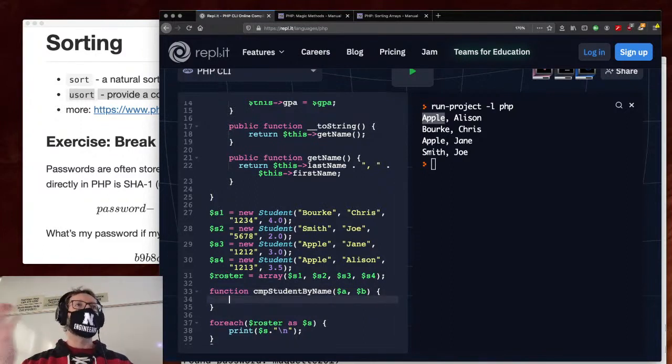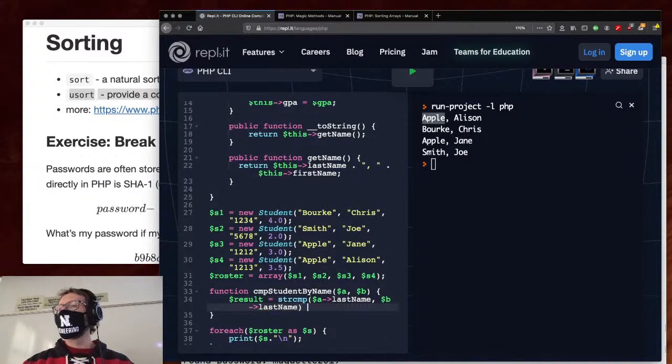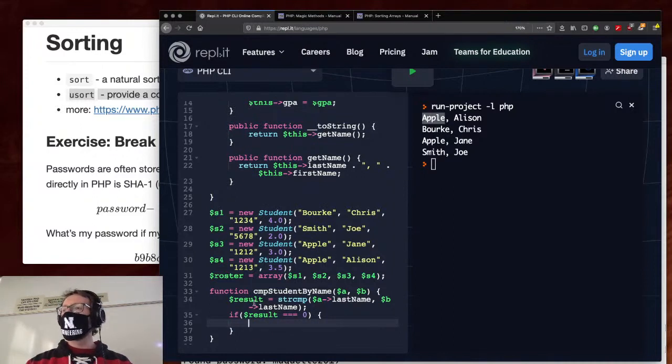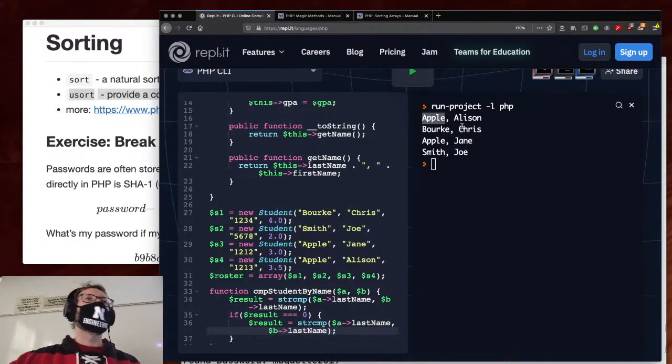And then I will compare them by their last names. So I'll take a result here, and this is usually how we've done it. strcmp. I will take A's last name and B's last name, and I will compare them. Now if that's 0, they have the same last name, Apple and Apple, then to break that tie, I have to go to their first name. So if the result is 0, and I will be strict on it, right, then I need to look at their first name. Now, if their last name and their first name are exactly the same, then how do I break ties? You could go to NUID or something else like that.